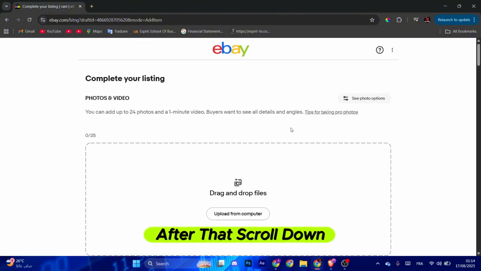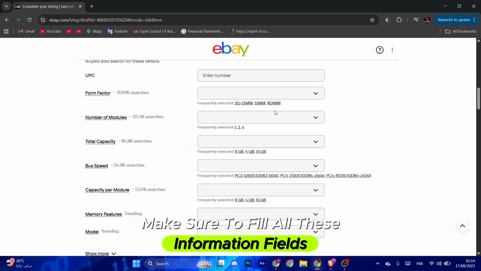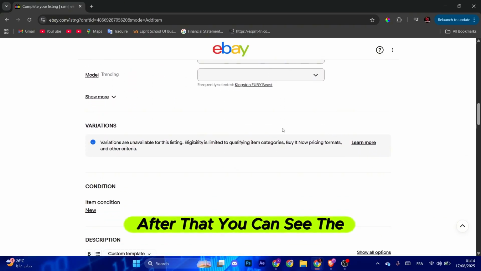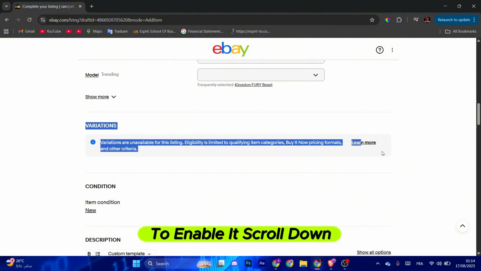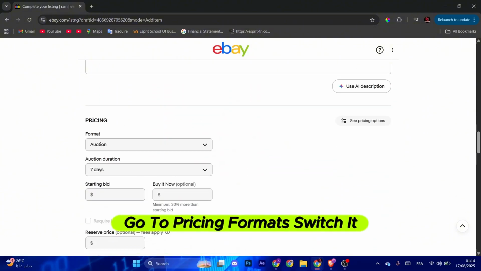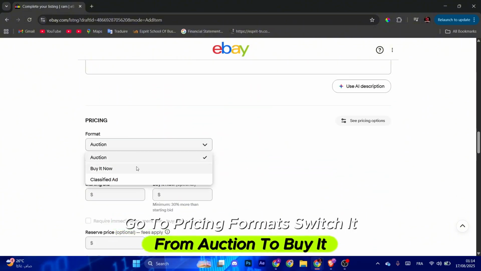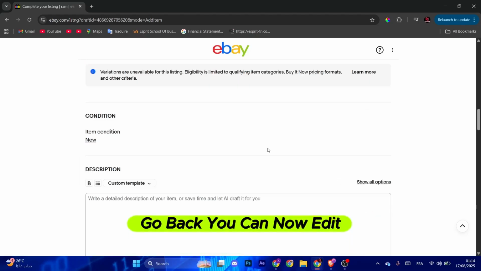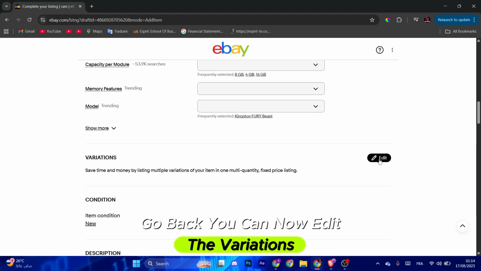After that, scroll down. Make sure to fill all these information fields. After that, you can see the variation sections. To enable it, scroll down, go to pricing, formats, switch it from auction to buy it now. After that, go back. You can now edit the variations.